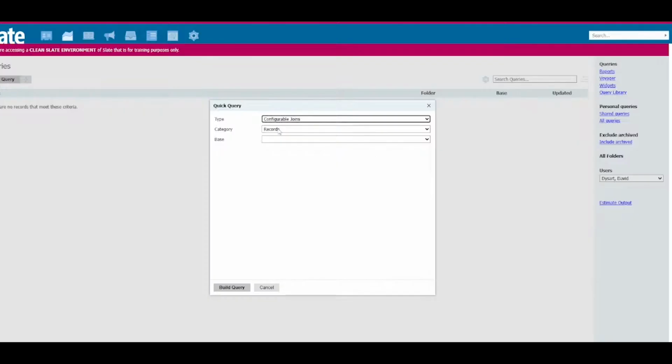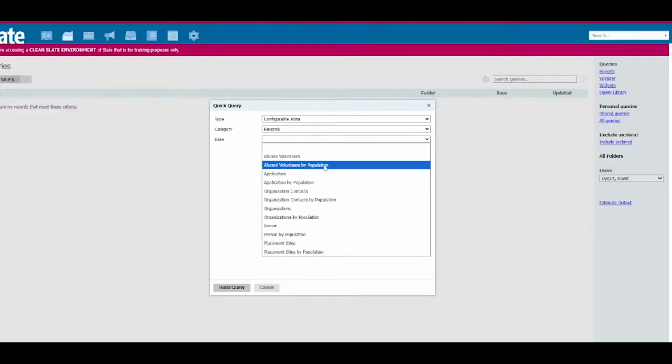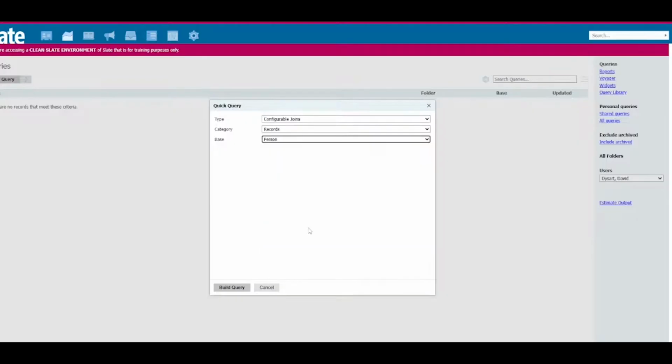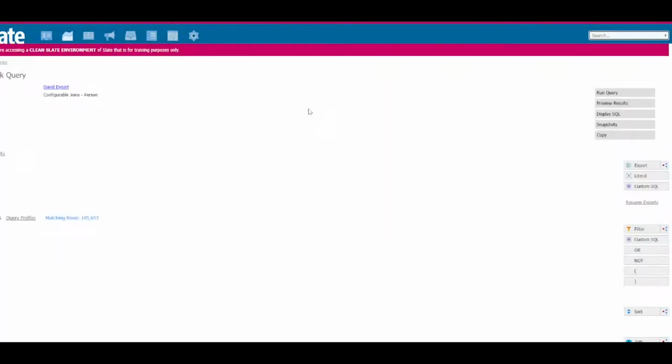So we're going to spin up a query here. We're going to use our type of configurable joins. A lot of the Grimoire training will focus on configurable joins. And then we're going to use the records category, and we're going to go to person. And maybe a good primer for these trainings is actually just a simple introduction to configurable joins. I'll get that up and going at some point. So we'll build our query, and this query will return one row per person.